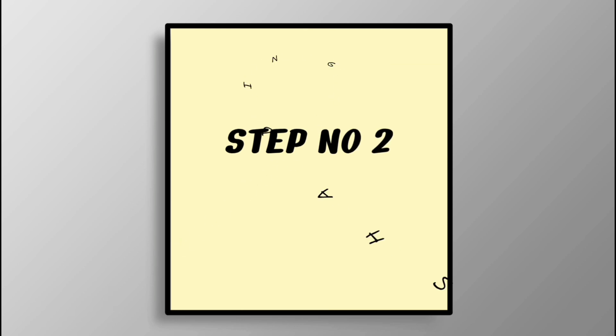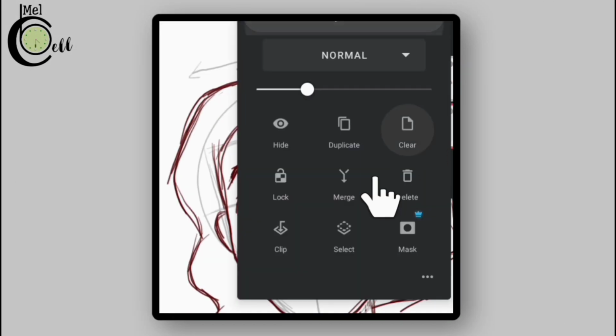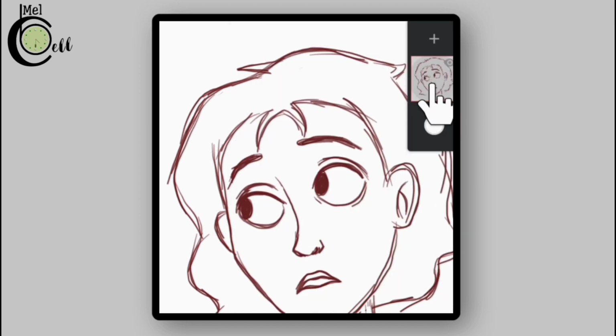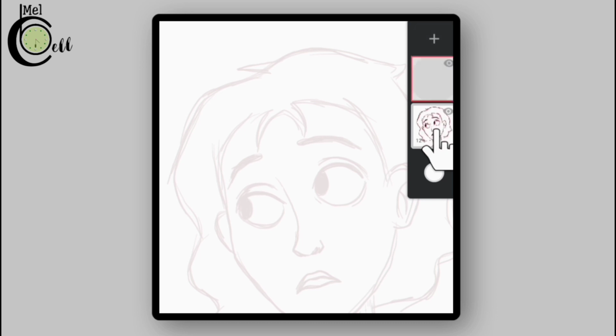Step number 2, shading. Delete the lower layer and lower the opacity of this layer. Now add a layer and arrange its position.